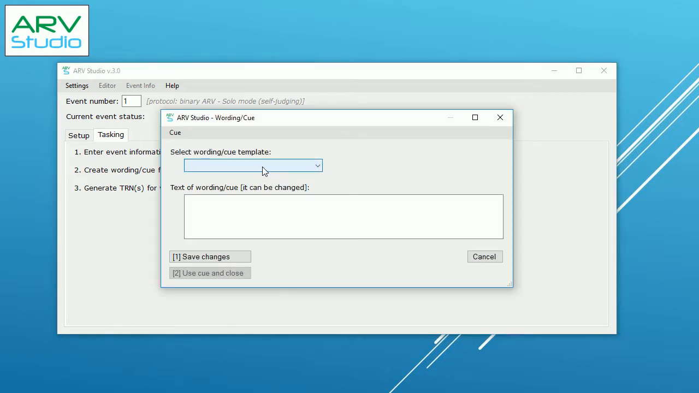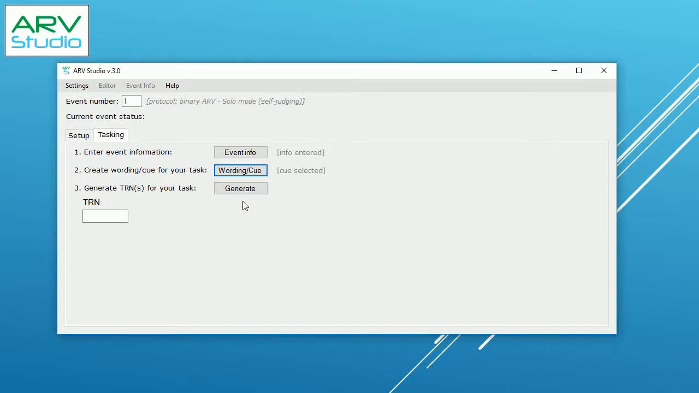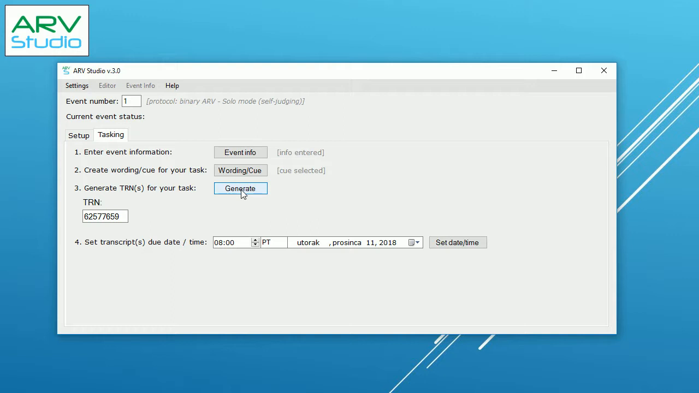Step 2. Click the wording/Q button. Here, you can create a specific cue or wording for your task, or edit existing cue, or if cue is not important for you, then simply select a general cue from the list. It is the one listed as My General Cue. Click Save Changes, and click Use Cue and close. Step 3. Click the Generate button. A coordinate for your task is generated.